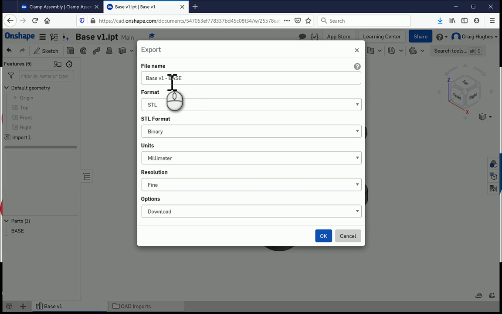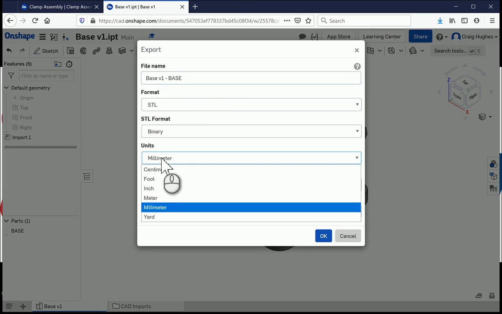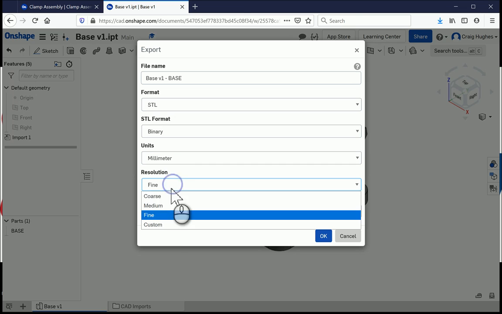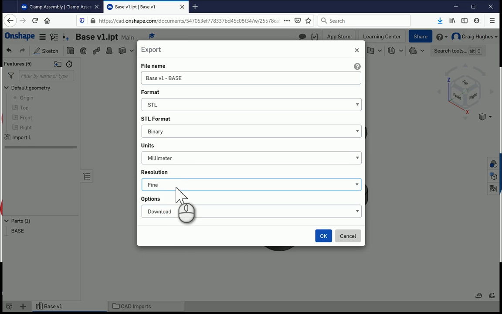From here, on the file name, you can click in here to change the file name if you wish. The format needs to be STL, the format binary, and then for units, we want to make sure that we are set to millimeters, as most of your slicing software for 3D printers defaults to millimeters. Resolution set to fine, so as to get a high resolution. And then for the options here, we're going to choose to download.